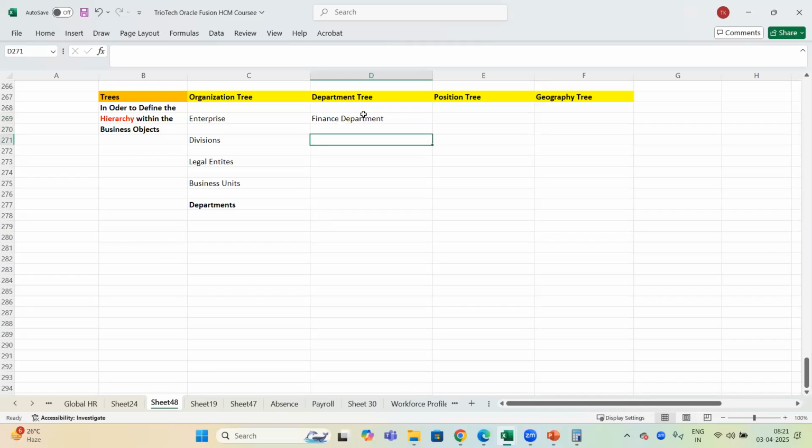Under the finance department, we have the HR department, the operations department, and the sales department. Then under the HR department, we have the recruiting department, the onboarding department, and the salaries department. I might have subs under that. Under recruiting, I might have subs, and under onboarding, I might have subs as well.